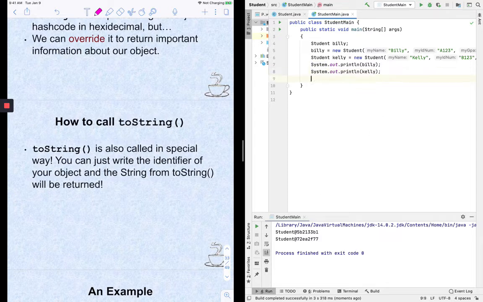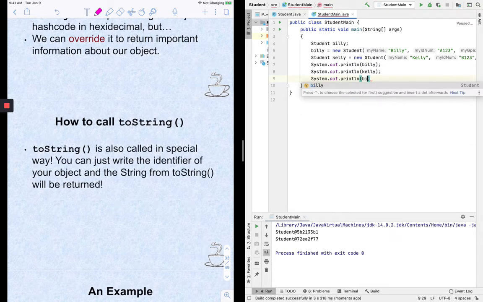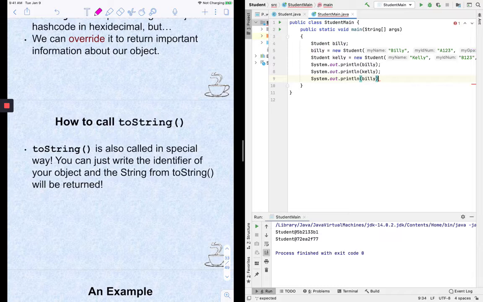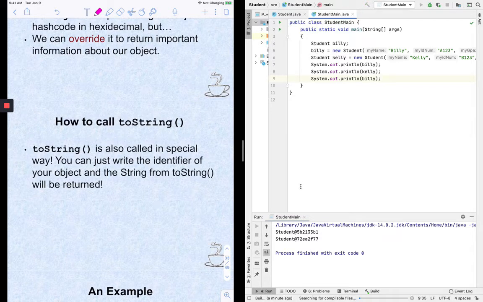Now, what would happen if I wrote system.out.println Billy again? I would assume that I would get the same answer, right? Because Billy and Billy are the same. So I'm going to run it again, and I would assume that Billy and Billy would match. So let's test that. Here we are. Billy matches Billy over here. So that's saying, hey, these are the same objects.